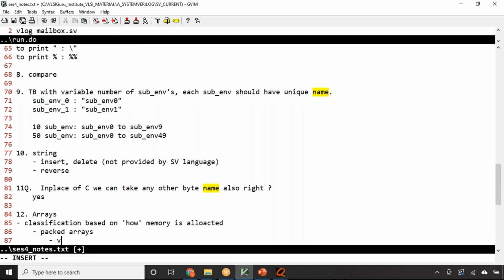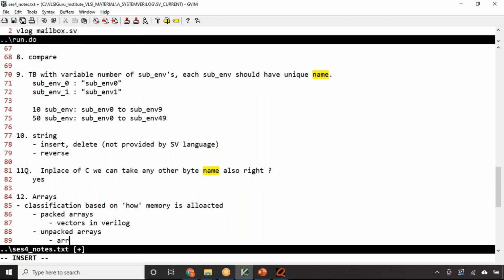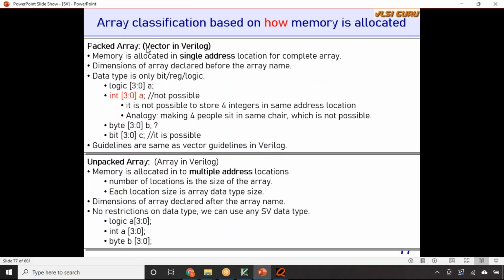Packed arrays are exactly similar to vectors in Verilog. Unpacked arrays are arrays in Verilog. No difference. If you understand what a vector in Verilog is and what arrays in Verilog are, you are studying the same concept. Absolutely no difference at all. It's just that they have put the same name in a different style.